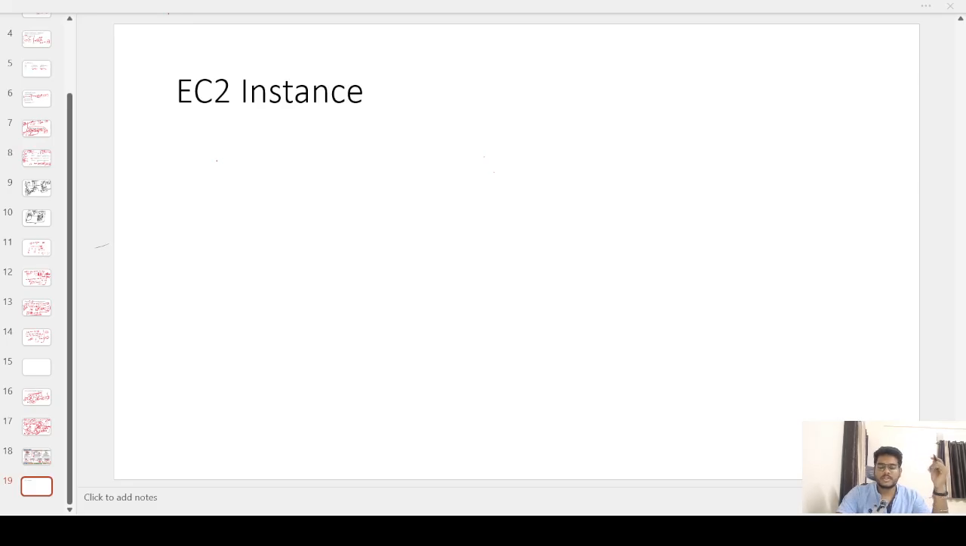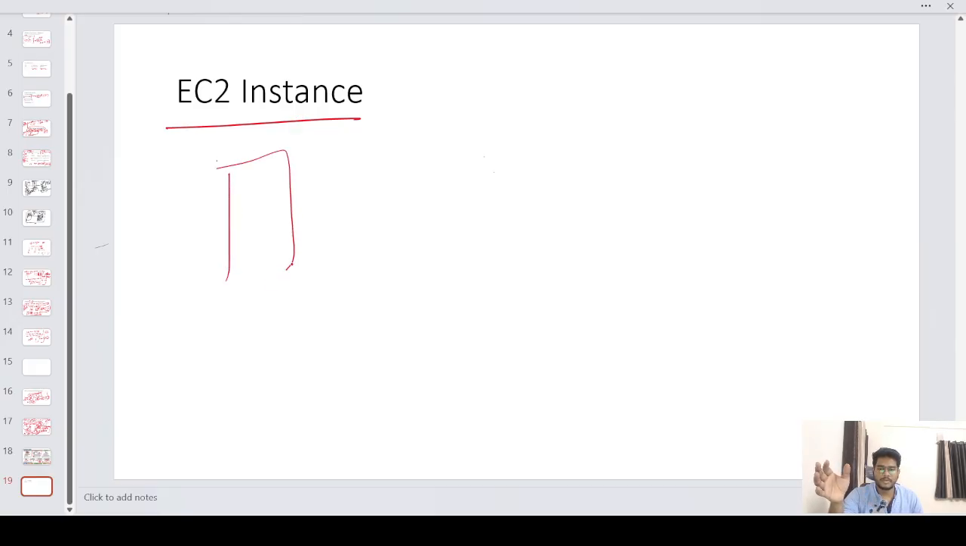So in this video, we'll see how you can create an EC2 instance from scratch, and we will also see what exactly this EC2 instance is. Basically, in companies, instead of buying a physical server, suppose you don't have to buy a physical server.